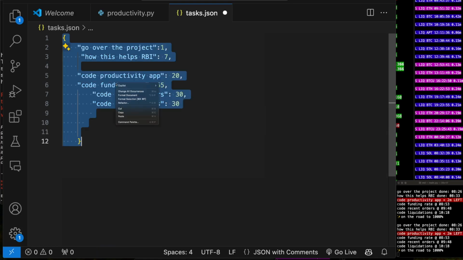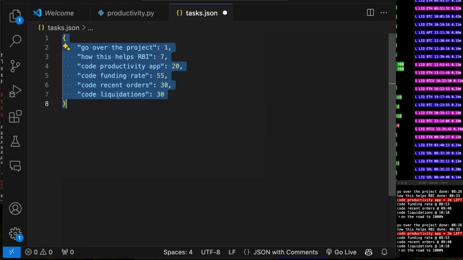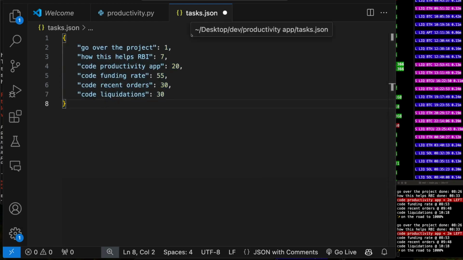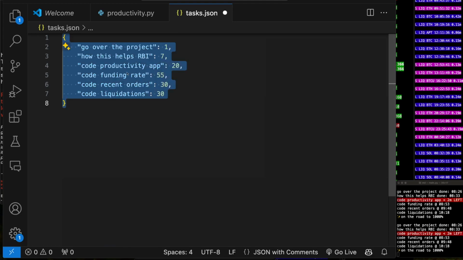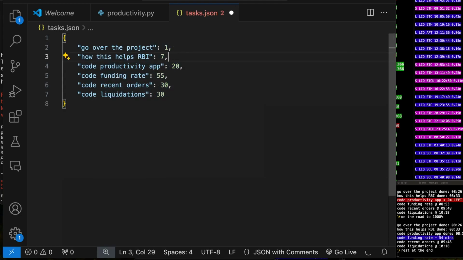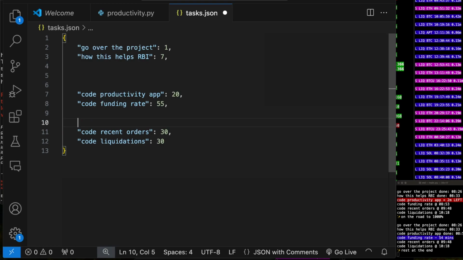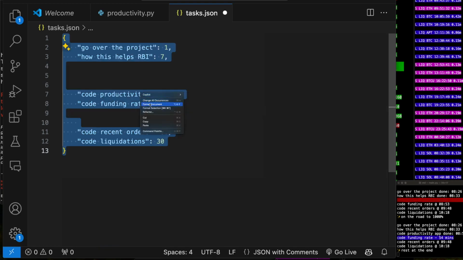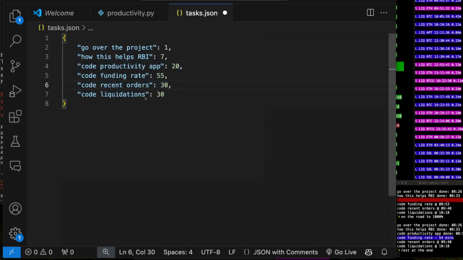And I can always select this and format document. So whenever you have JSON, and this is in a task.json file that we created, you can always reformat it by doing this. If it looked ugly like this, you can select all and click format document. But this is where you put in your actual things that you're trying to get done today. So you can see I missed my timer, unfortunately.